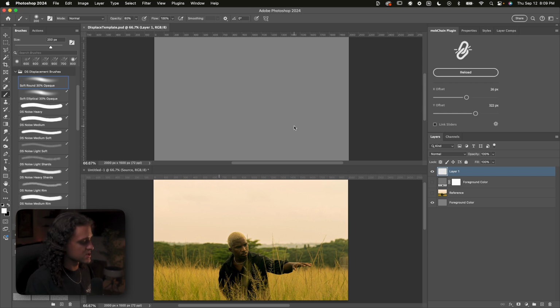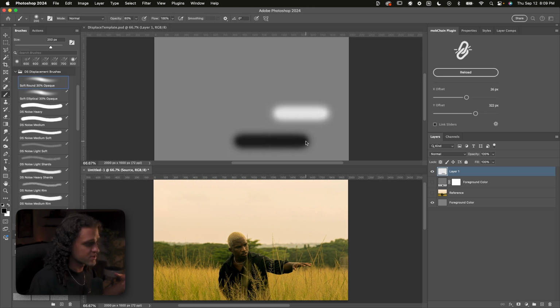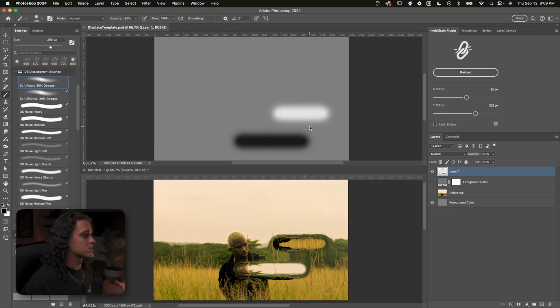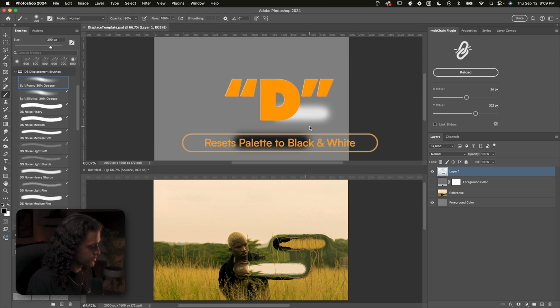Another hotkey you want to take note of is switching between white and black in your color palette. Like I said earlier, white is going to move things up and black is going to move things down. Depending on the effect you want, you might want to use white or black. An easy way to switch between those is by pressing D on your keyboard. That's going to reset your palette to just black and white.